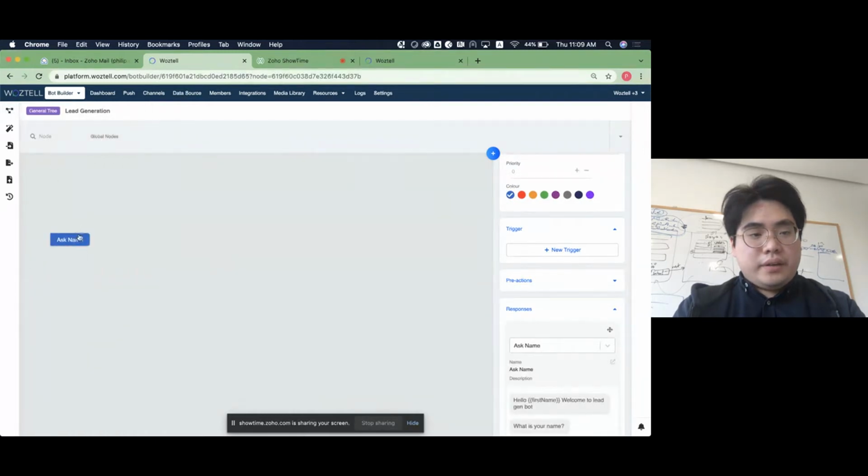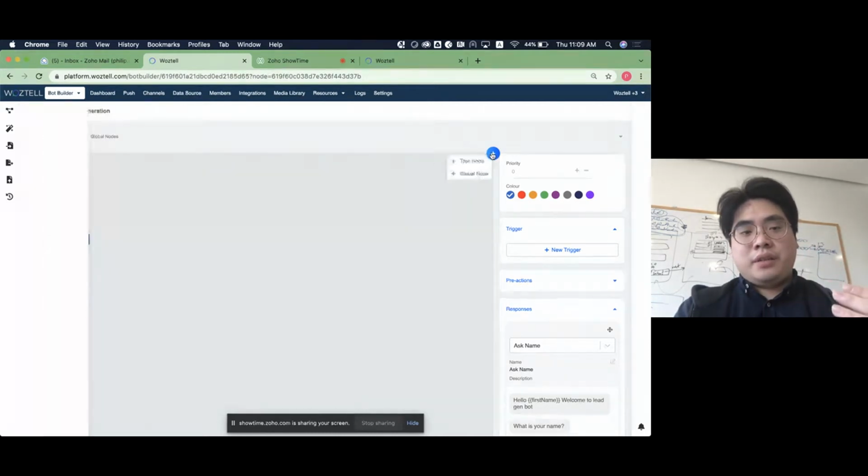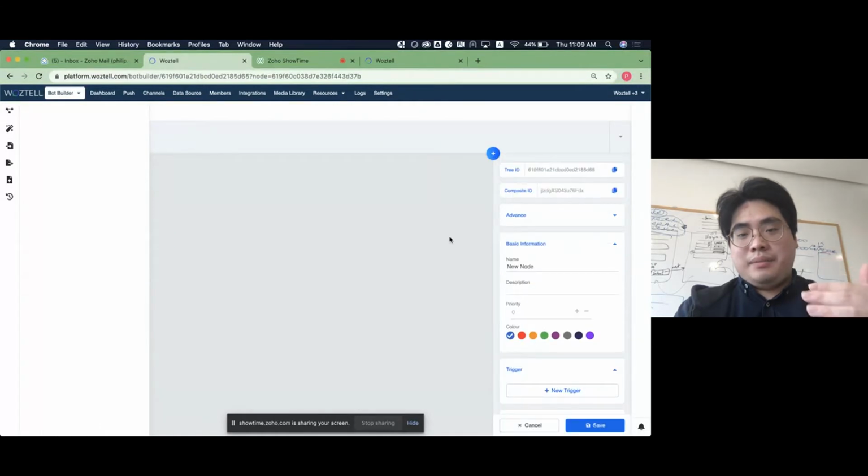Okay, here you can see that this is your first node, which is not connected to anything. But our flow dictates that we should start by asking name, and after the user replies with the name, you should ask them the email. So we are going to create a tree node after the ask name part. So this tree node will be ask email.